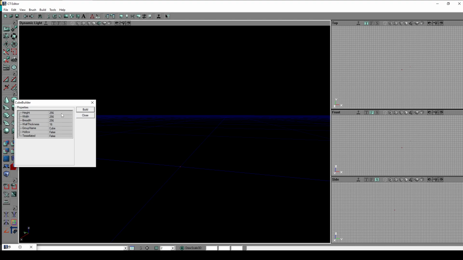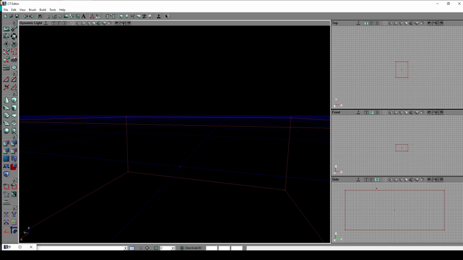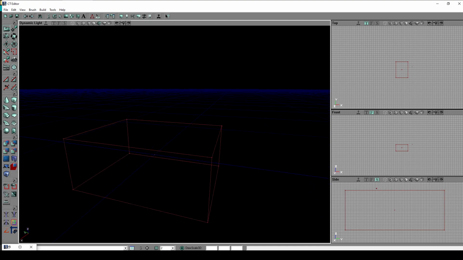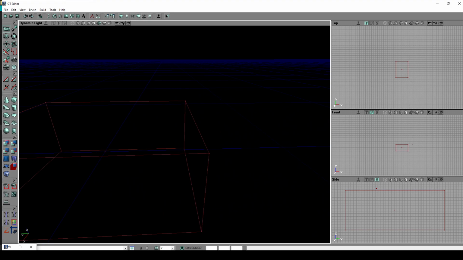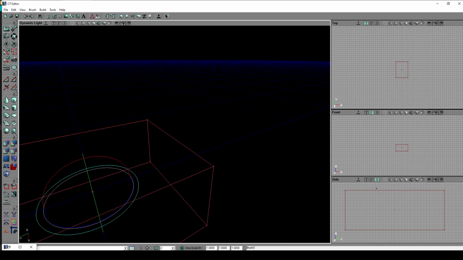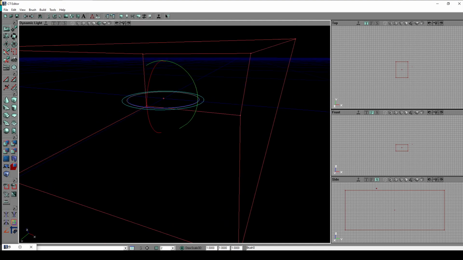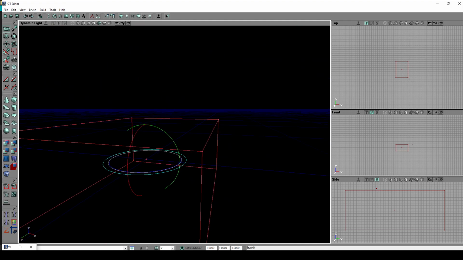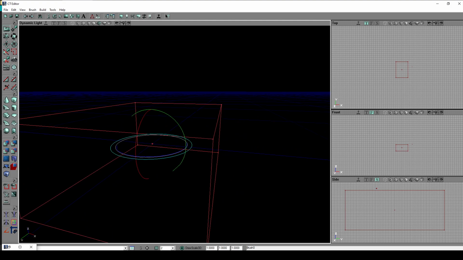And here you can change the dimensions of the cube. So in this case, I would just go with 800 units for the height, 2000 for the width, and 1500 for the breadth. And then just hit build and close it. You will see a red wireframe outline of the 3D cube. For now, it doesn't exist in the world.